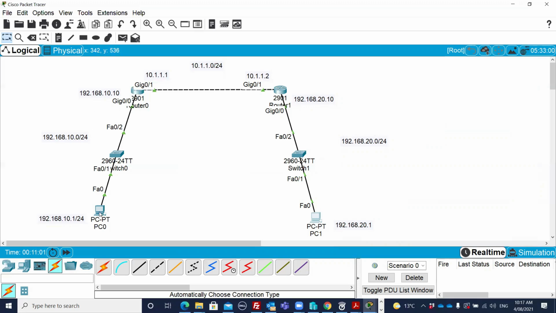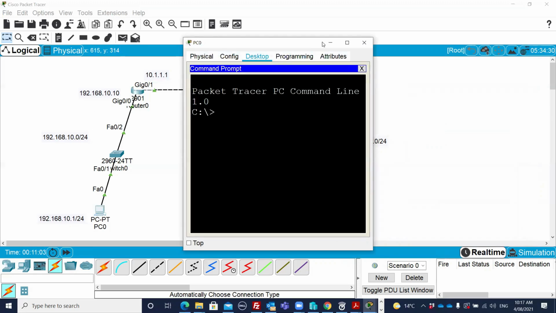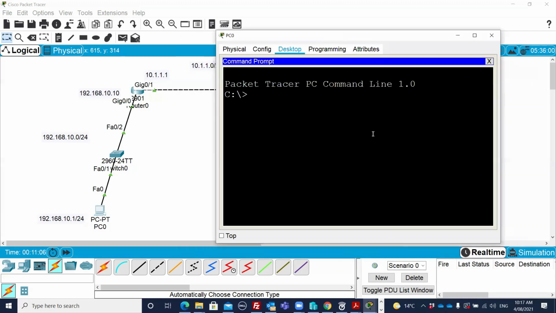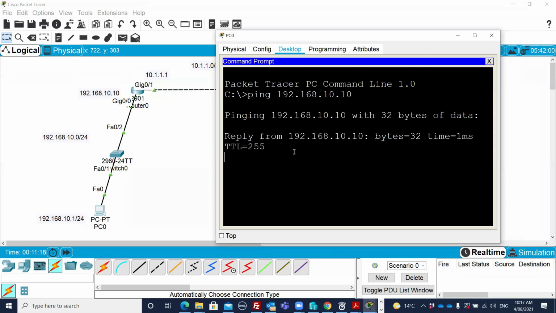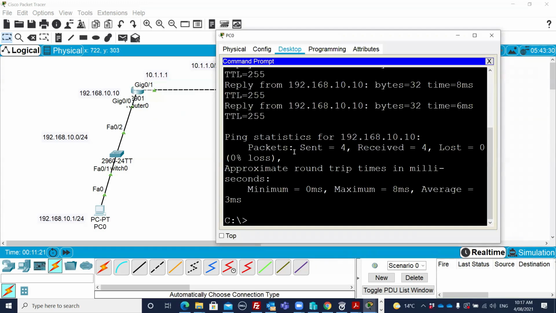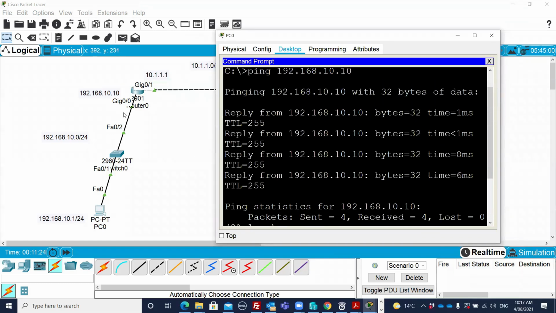Now, if I go to this PC and open the command prompt, and I'd like to check the connectivity from my PC to the router, I'll do ping 192.168.10.10. So I can ping. That means I have the connection. I have network communication in here. That's fantastic. That's what we want. If you configure an IP address incorrectly, then you'll have a problem. If it doesn't ping, then we need to verify.